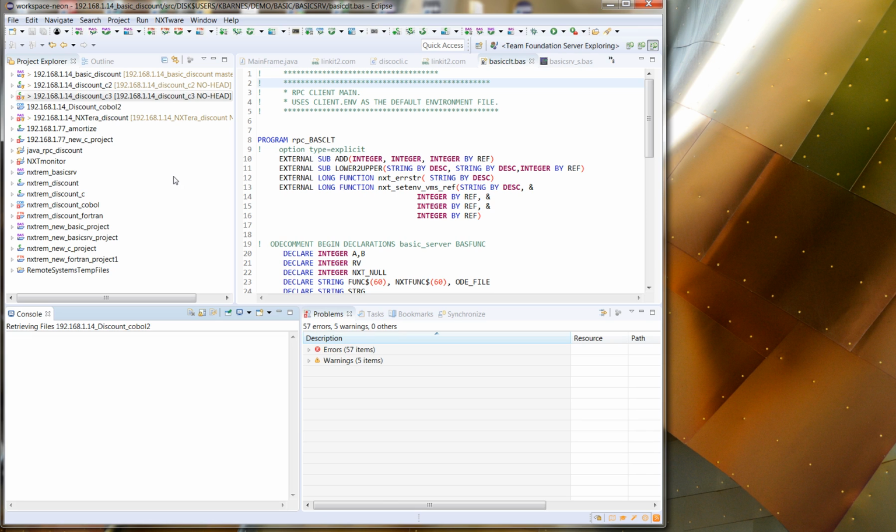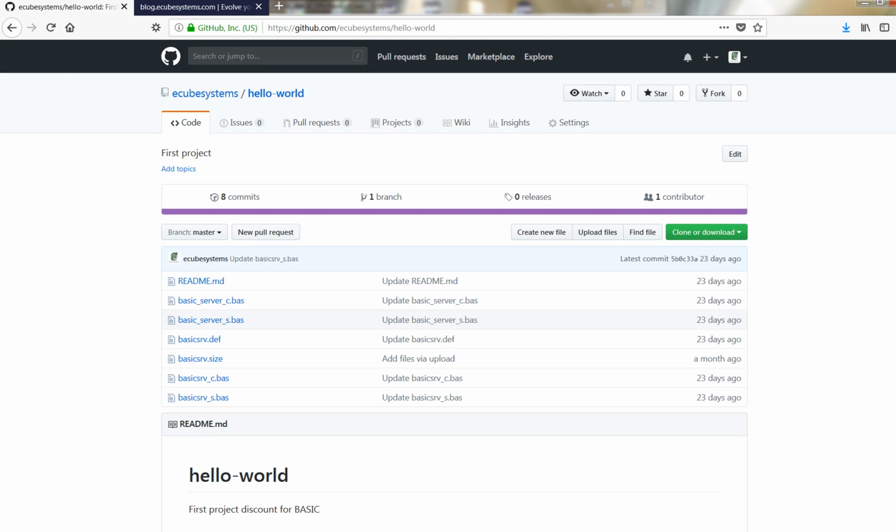To start working with Git on NXTware Remote, I have created a free account on GitHub to demonstrate using the Git repository from Eclipse. If you go to the github.com website, you can create your own free account and start using Git right away. As you can see from the Code tab, I have created my first project, and it is called Hello World. I have added several basic programs and an interface file to test with.